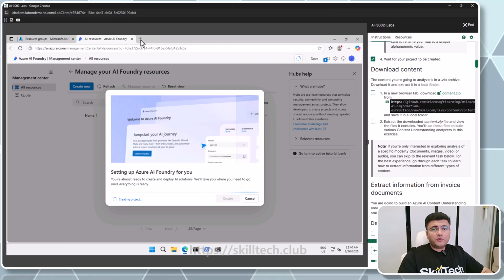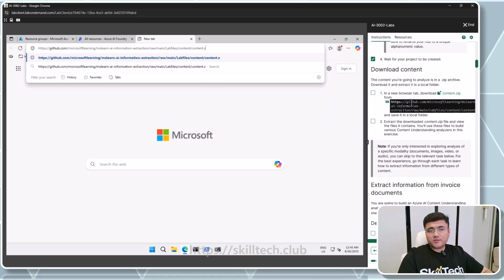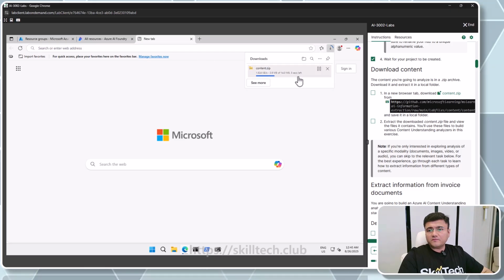Now, obviously, we want to do a content extraction kind of thing. So we need some kind of content which we can use for content extraction. And for that, we have one particular link available from Microsoft for a content.zip file which they are giving here. This is a file which has a lot of content which we are going to use throughout this lab. So let me just download this first.